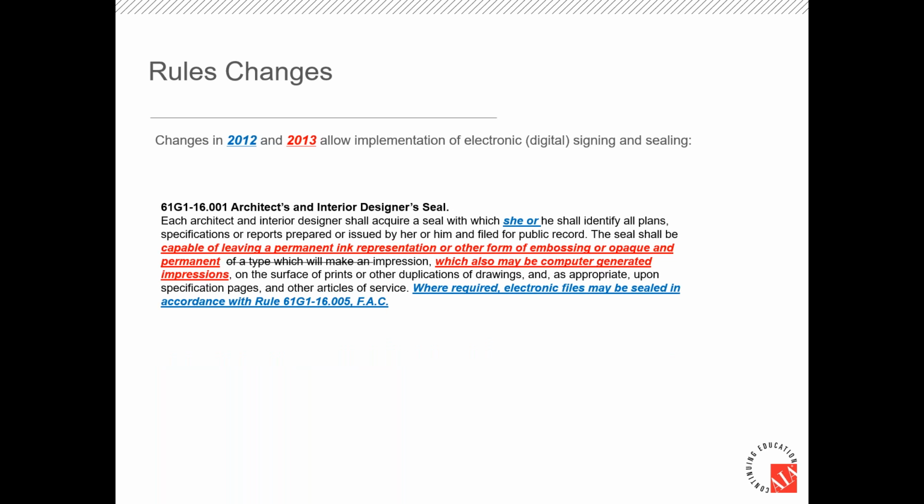The other change that happened, and both in 12 and 13, and I combined them here because it's a lot smaller, is to Rule '01. So '01, in essence, is, we'll call this the scoping rule. It's the one that says that you will acquire a seal with which you will identify all plans which are prepared or issued by you and filed for public record. And then we modified the language in 2013. The first in 2012, what we did was we added the where required electronic files may be sealed in accordance with Rule '05. That was not in here before, and we wanted to direct people to '05 for what the protocols were intended to be.